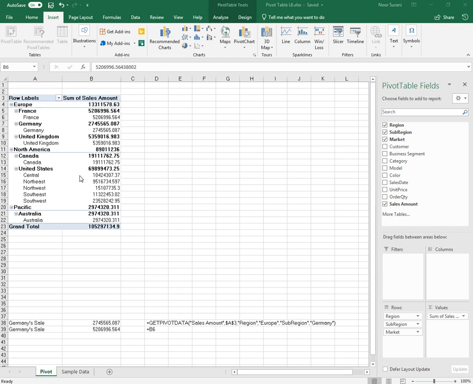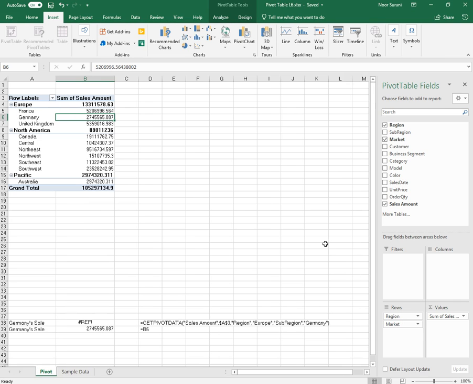The final thing I wanted to show is a problem that will occur when we use GETPIVOTDATA. For example, it is calculating the value based on region and sub-region. If I remove any of these columns or cells from here, you see that I have removed sub-region from here, and it automatically gives us a reference error. Why is it giving us a reference error? Because the sub-region field does not exist in this pivot table.